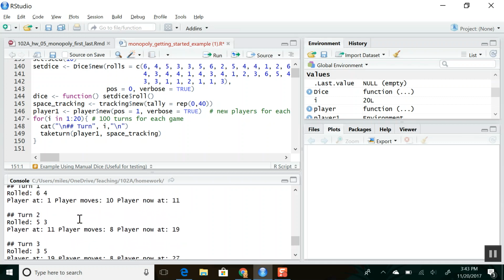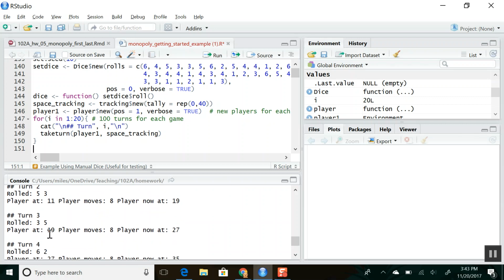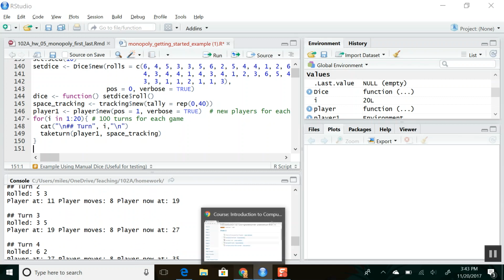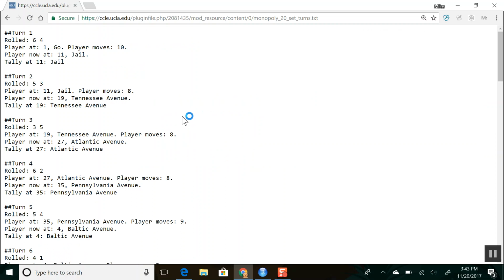Then 5-3 and it moves the player accordingly. Then 3-5 and it moves the player accordingly there, okay? And just so you can check if your output is working correctly, I have very verbose output posted on the board. So, turn 1, you roll the 6-4, player's at Go, player moves 10, player's now at spot 11, which is jail, and we are going to increment the tally at spot 11 for jail, okay?